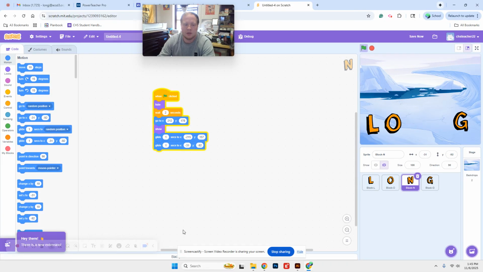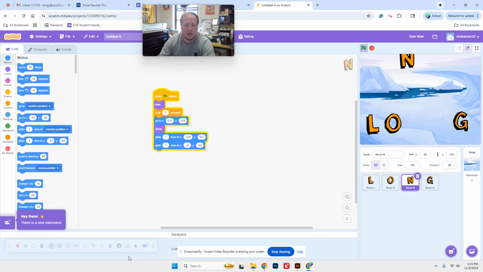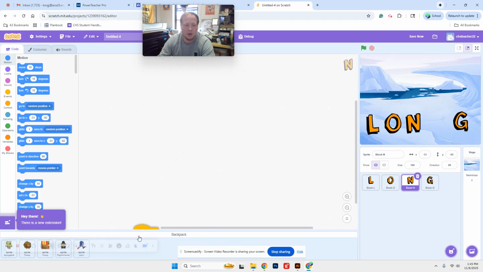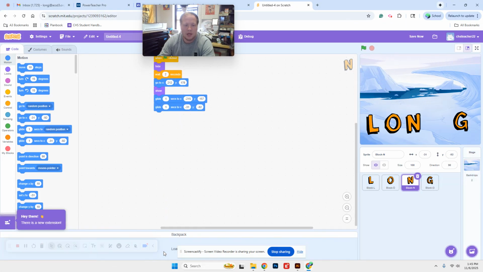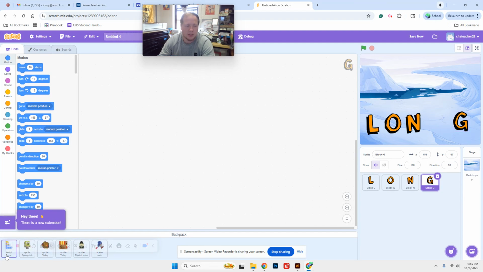And now here's a little shortcut I will show you guys. Right here at the bottom we have the backpack. So we know we're kind of copying some of this. I can drop that in my backpack. Now when I go to my G, I can actually drag this out, drop it in here.